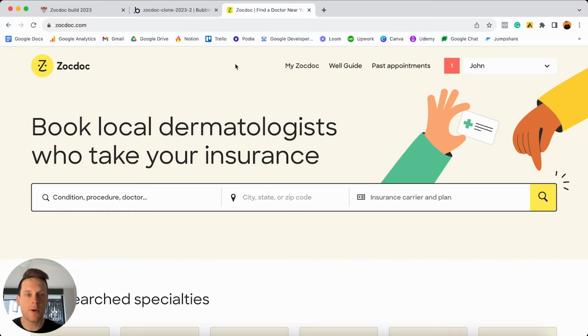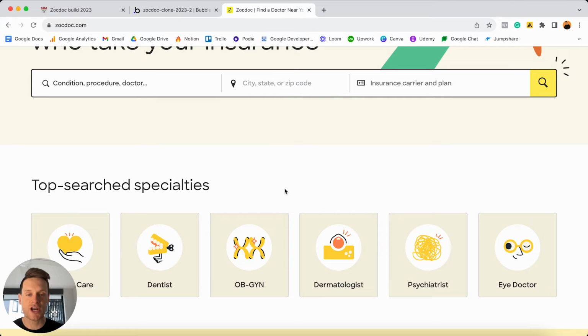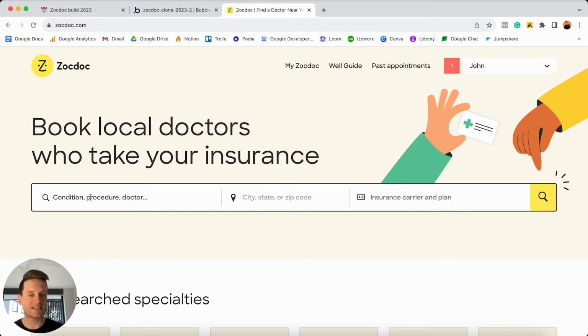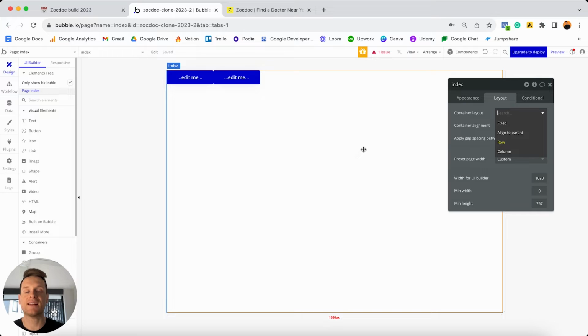At the very top here, we have our navigation menu. Below this, we have our hero search section. Below this, we then have our search categories. So all these different sections are stacked on top of each other. Now, of course, we do have some elements obviously stacked horizontally across our page, and of course, I am going to show you how we can build that out inside of Bubble in a moment. But let's just start with our overall container layout for the page.